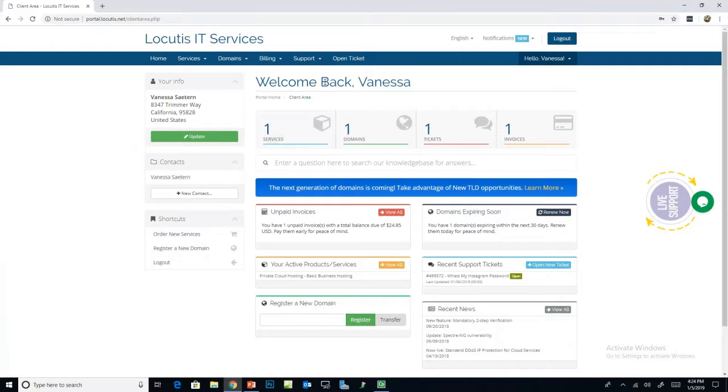Once logged into the customer panel here, you will be presented with some information. You can see how many services you have. That's how many hosting accounts you have, how many domains that you have with us, how many support tickets you have, and how many due invoices you have. In the area down here, this is a notification area. It'll let you know how many unpaid invoices, how many domains you have expiring soon, how many active services you have, as well as any recent support tickets.